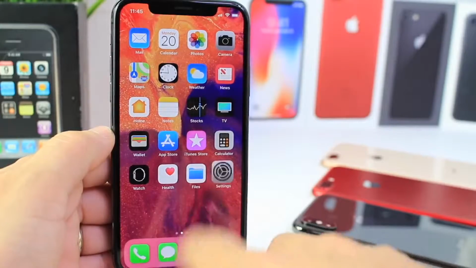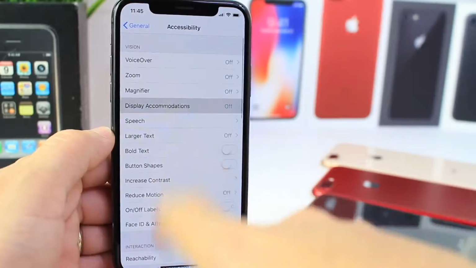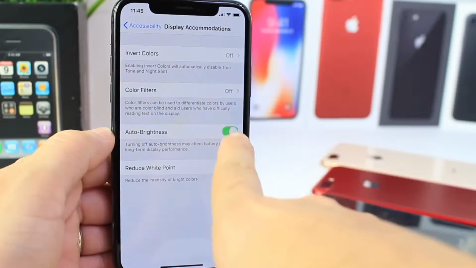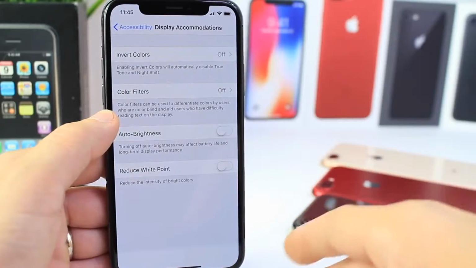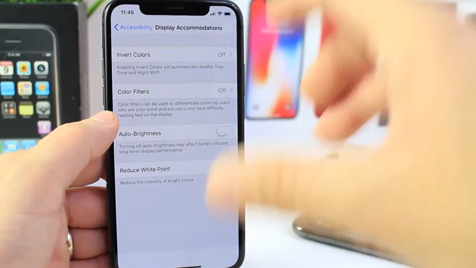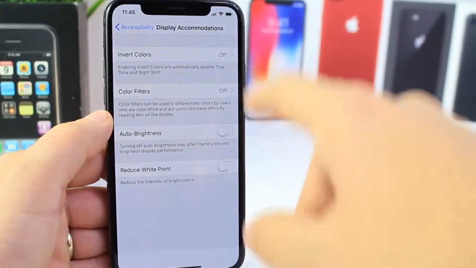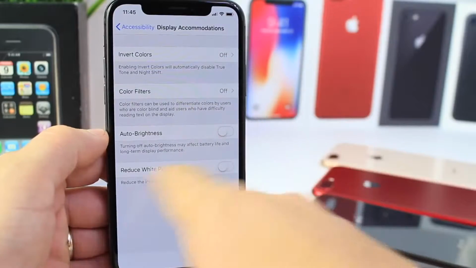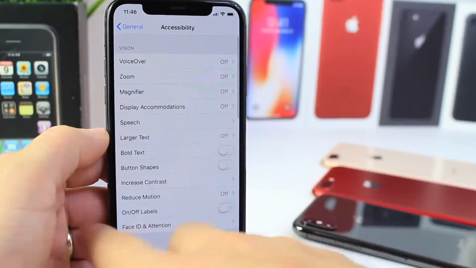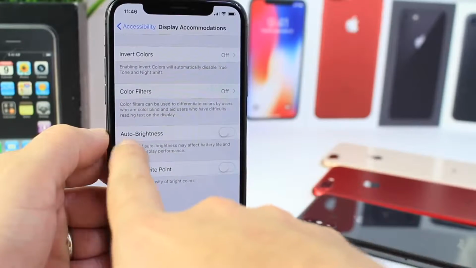One of the first settings I like to change is under General, Accessibility, Display Accommodations, and Auto Brightness. Auto Brightness to me doesn't work as I always want it to. So if it's in a lighter environment, it's always a little darker than I wish it was, or a little brighter than I wish it was. So I like to just manage the brightness myself. So Auto Brightness is one of those toggles that I turn off. And by the way, it's being relocated. So again, it's going to be under General, Accessibility, Display Accommodations, Auto Brightness.